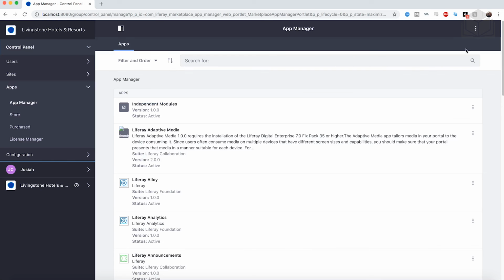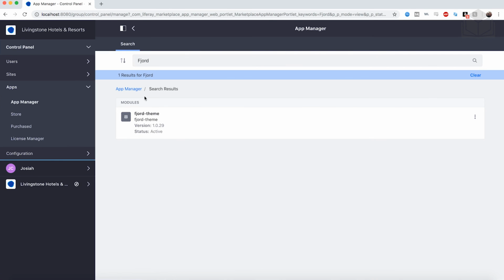To verify the success, we can close that and search for Fjord in our app manager here, and we'll see our Fjord theme, and it is active. If it doesn't show up right away, the platform may still be processing the file, so just give it a second and then try searching again, and it should show up here. With that, we have our setup, and we will continue working through some hands-on exercises in the following sections and chapters. I'll see you in the next section.